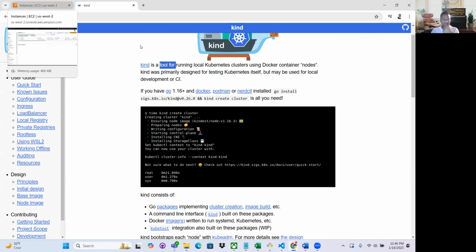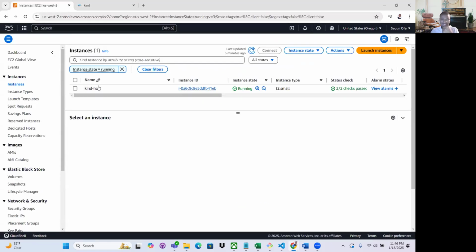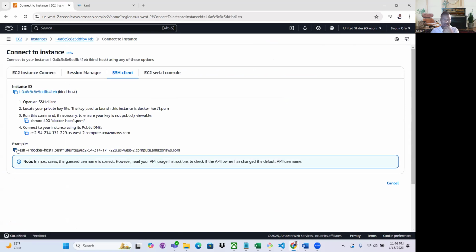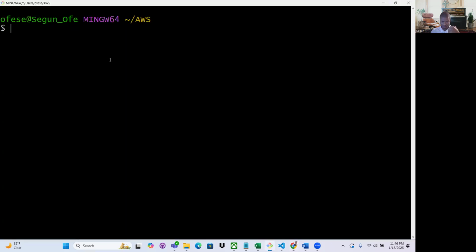So I'm going to come here. This is the EC2 instance. I'm going to connect remotely to this EC2 instance. So I'll click on connect and I'll click on copy the command. Then you can open your terminal. I'm using Git Bash. So let me increase the font size.